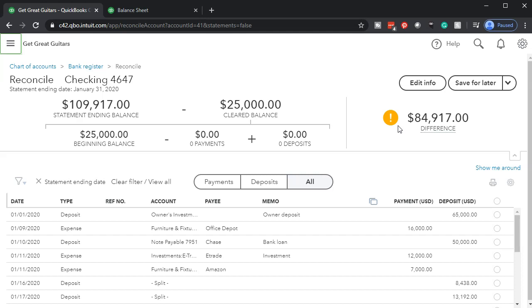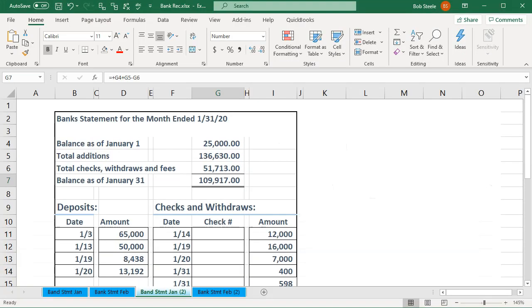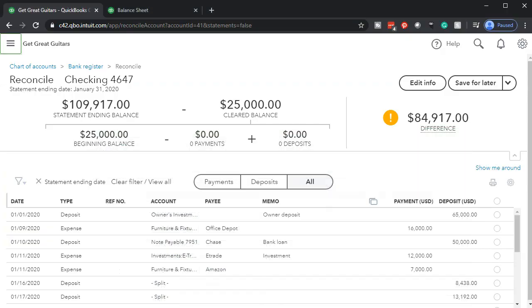So then over here we have the statement ending balance. This of course comes from the bank statement. So there's the ending balance on the bank statement. We have the balance for us, the 25,000, and then we have basically the payments and deposits that we're going to check off. So here's the beginning balance that we have that matches up. This is the cleared balance that we have. Then we're going to be having the payments and deposits. Those will be recorded as we check them off down below.